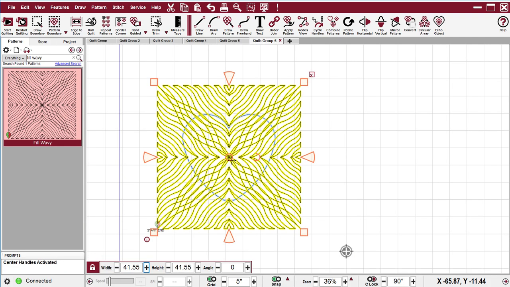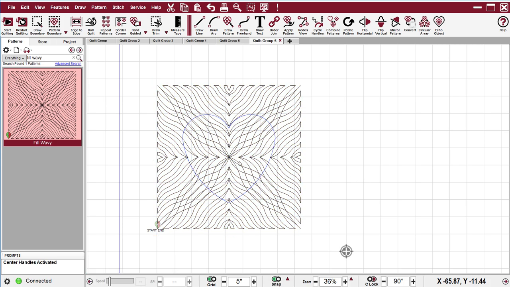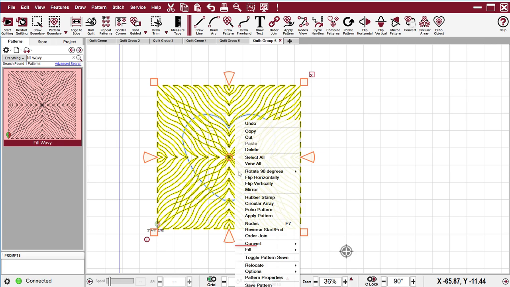So I've got this pattern on the screen, and it's with a boundary, okay? Because remember, you have to have a boundary to do a fill. And I'm going to right click on this pattern and go to fill, and let's just do outside.